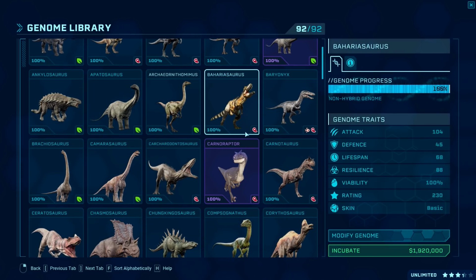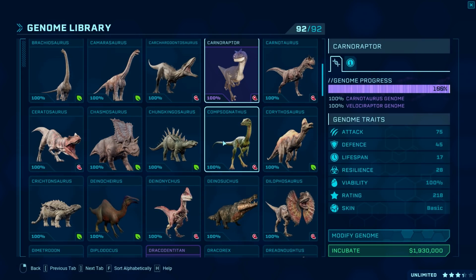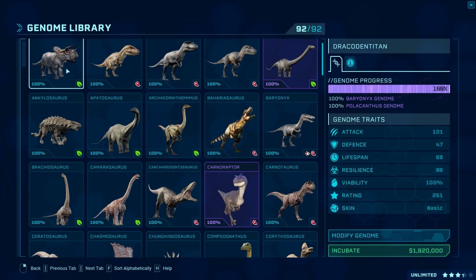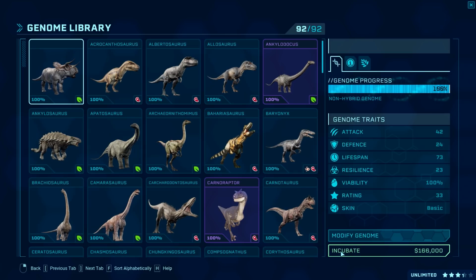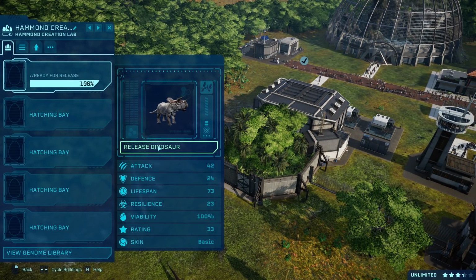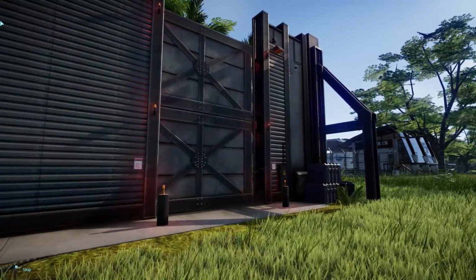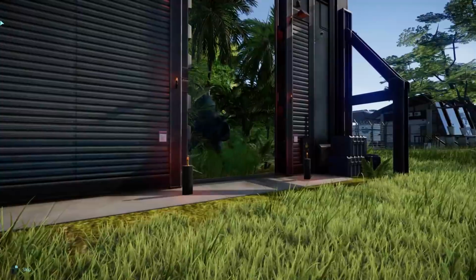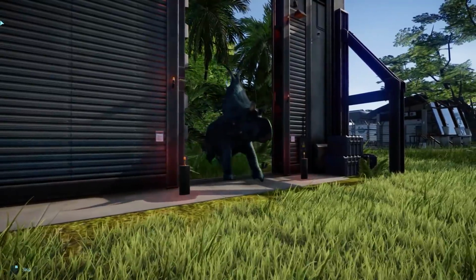But you can see all the other dinosaurs work perfectly well. Carnoraptor's there, we've got Dinosuchus there, Dinochirus there, there's the Dracodon Titan, etc. So this one just needs a little bit of an update, but it's the one we showed. So, incubate. Incubation finished, release dinosaur, and we pray to all that is holy and unholy that this looks like a... There we go. Beautiful stuff.